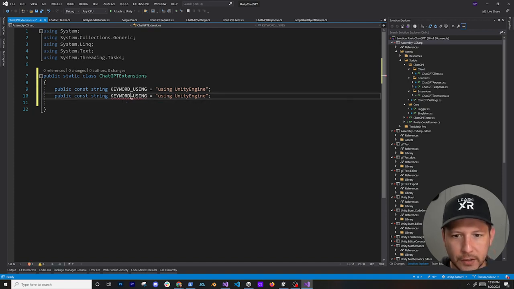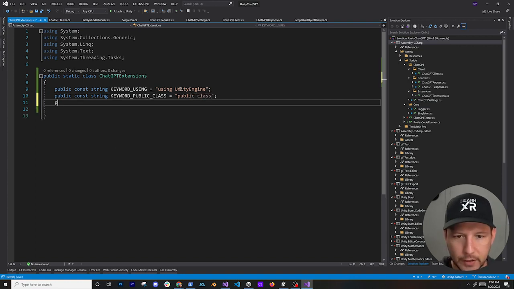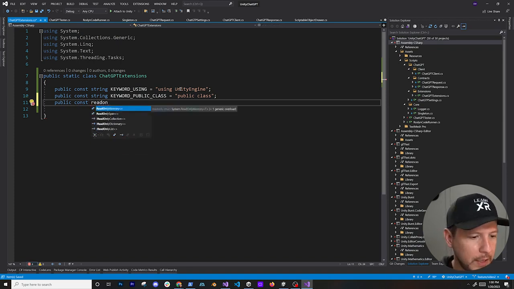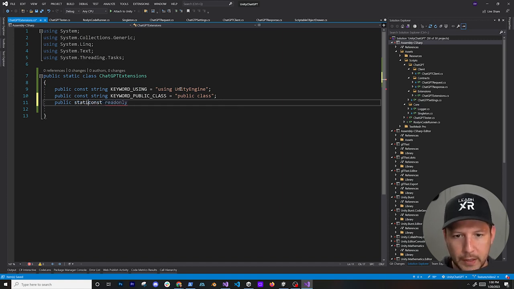And then I also need to do another keyword, which is going to be "public class". Basically, it's going to search for these things. And then I also need to do another one that is going to be read-only. This one is basically going to be a list of filters that I'm going to filter out of the data that we're getting back. So public static constant read-only.